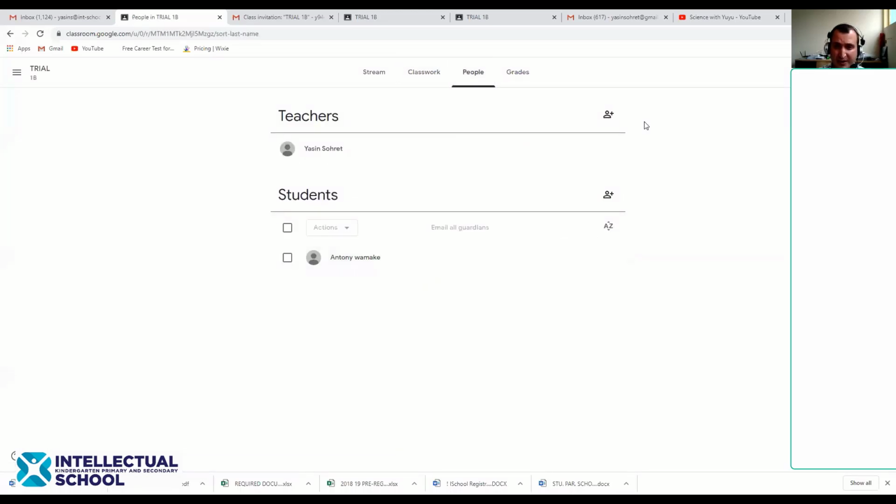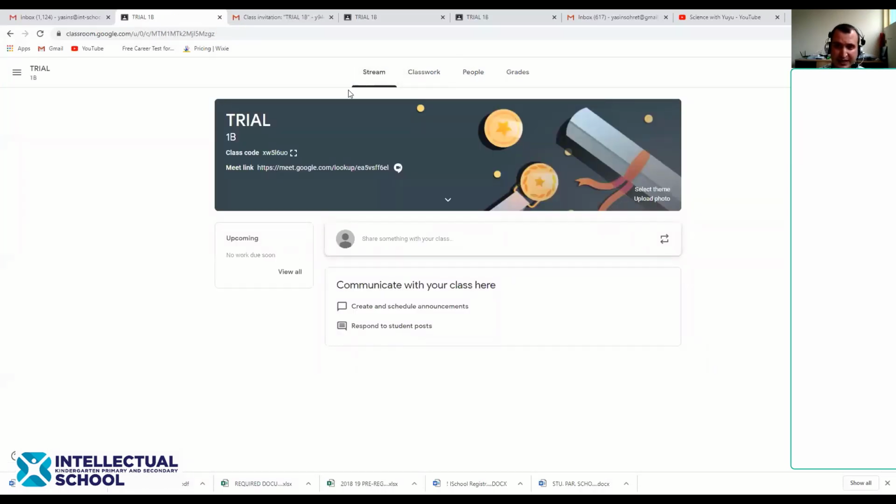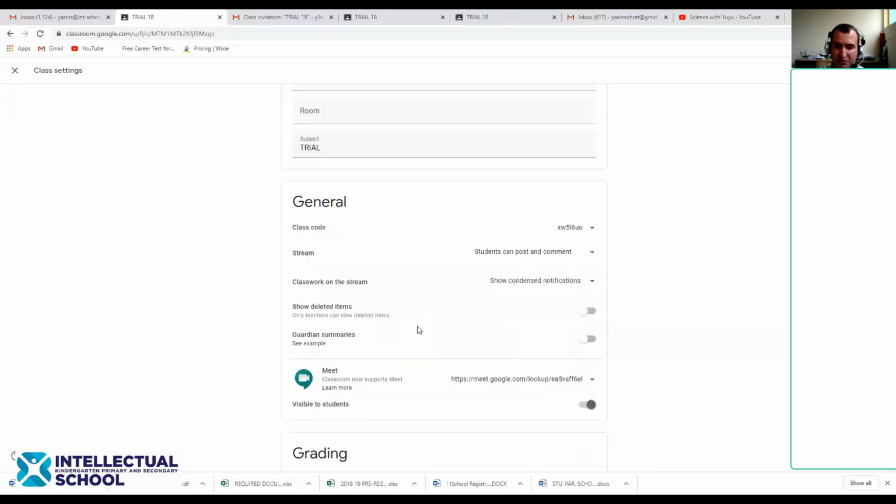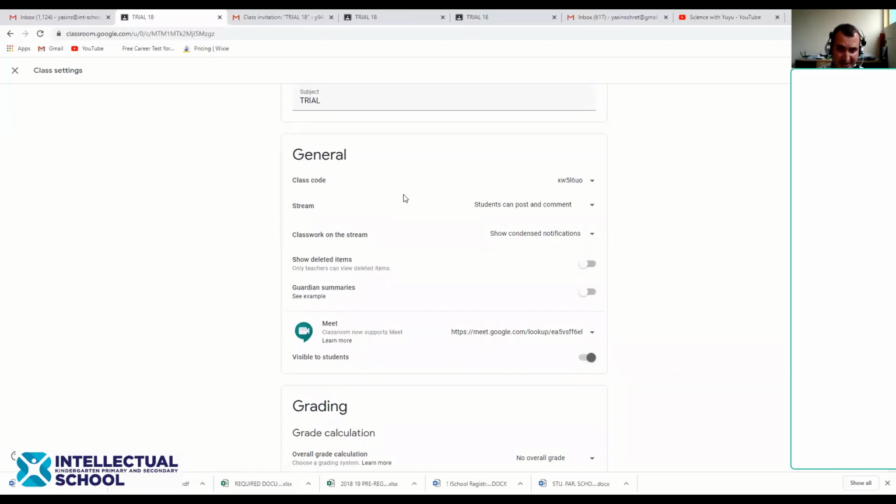And if you want to change something in the classroom settings, you come to the top right side, click on settings, and you can change the classroom settings. You can display, copy, or disable the class codes. In the stream, you can allow students to post and comment, students to only comment, or only teachers to post or comment. You can allow them from this part.